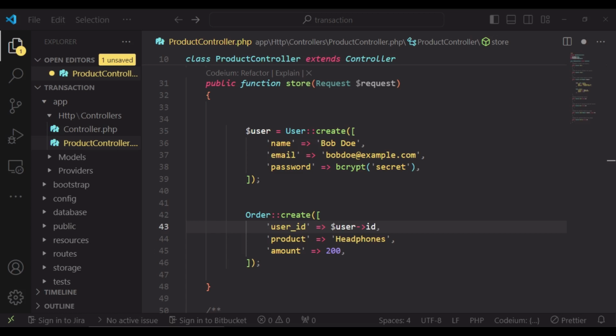Database transactions provide a way to ensure that a series of database operations either complete together or fail together. And in this case, it ensures the integrity of the data.